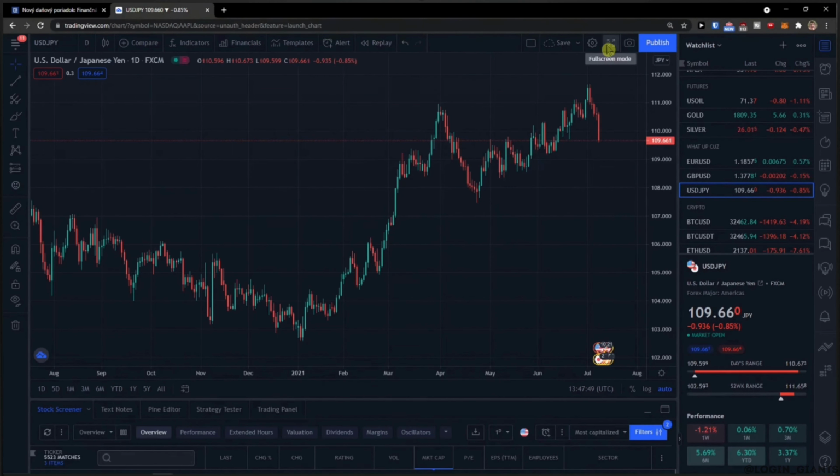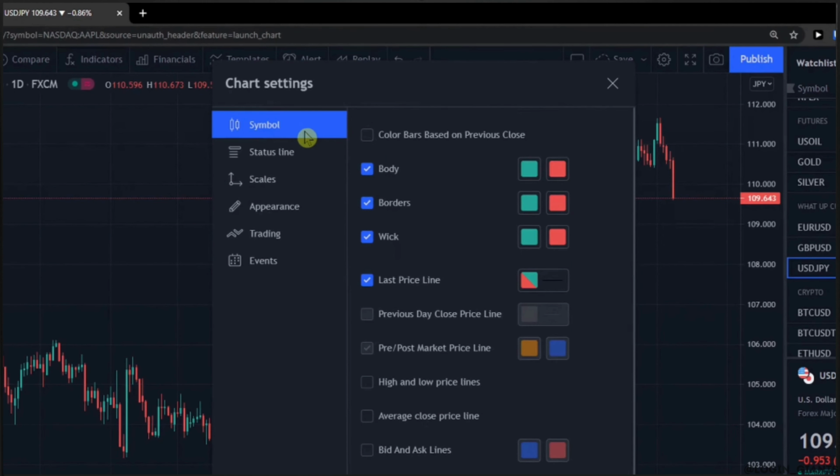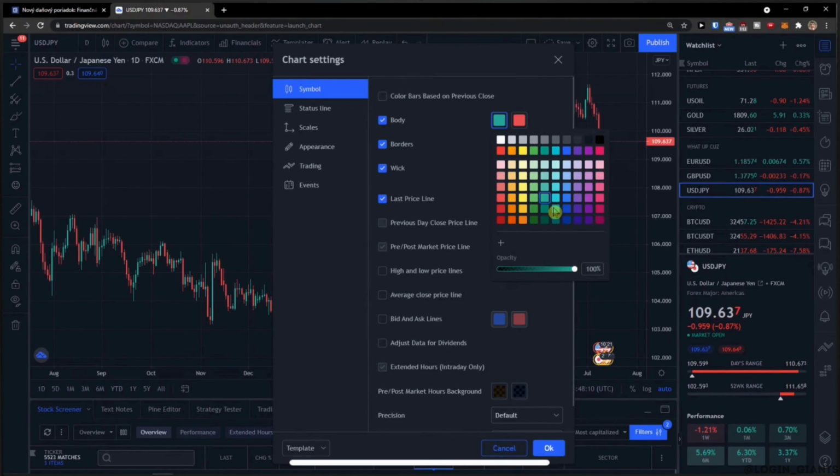Well, if you want to modify it more, then what you want to do is click on the chart properties at the top right and then head over to symbol. Inside symbol, different other options are available. Let's say you want to change the body color, click on it. Tons of different color options will be available to you. You can choose any of the colors from here.